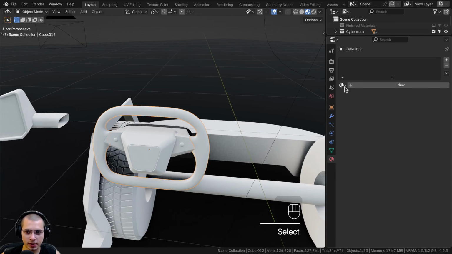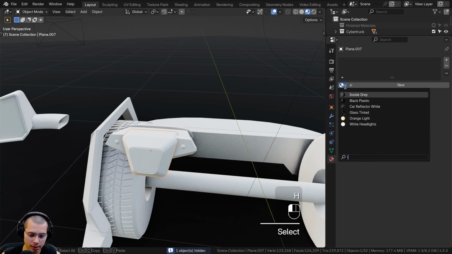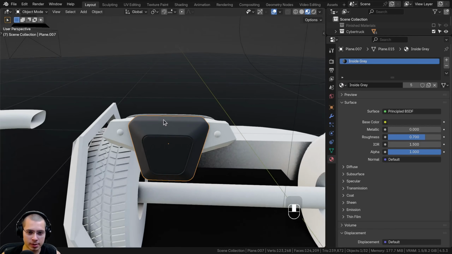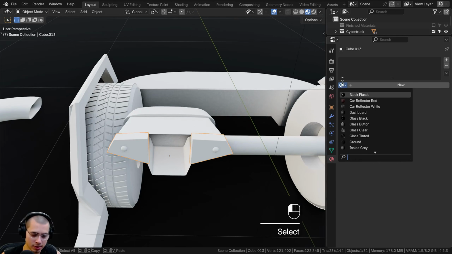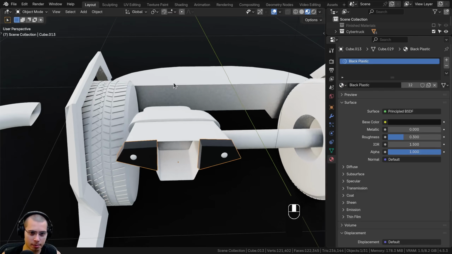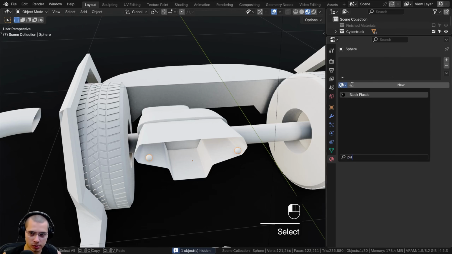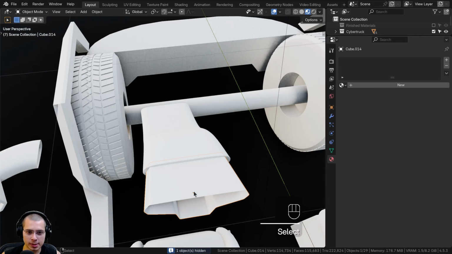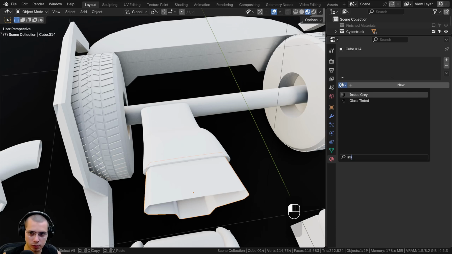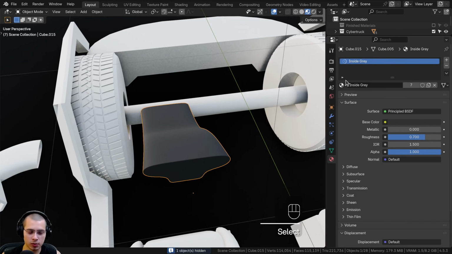Let's now select the steering wheel, and we're going to search for the inside gray. Also this here, we're going to add the inside gray. So that center piece there, we'll hide that. And then for this piece here, so the two pieces on the sides, we're going to search for the plastic and add the black plastic and hide that piece. And these little wheel thingies, we're going to search for the black plastic and then hide that. Then for the little piece here, which is connecting the steering wheel to the dashboard, we're going to search for the inside gray material, and this one here also search for the inside gray material.